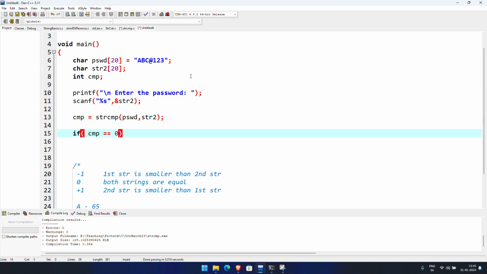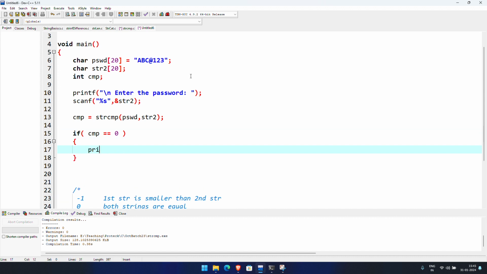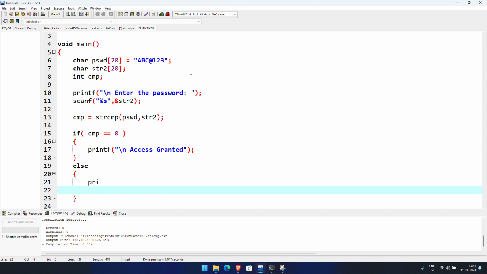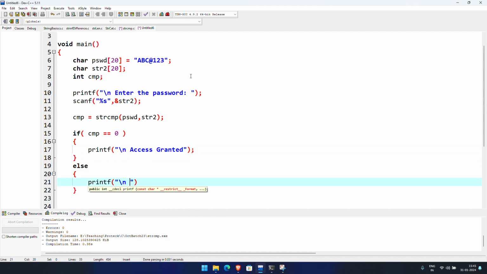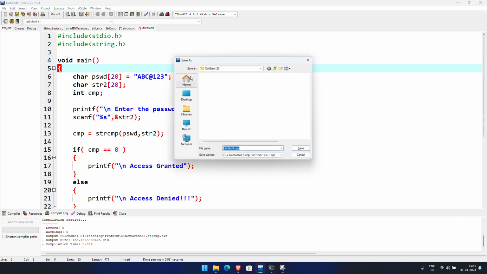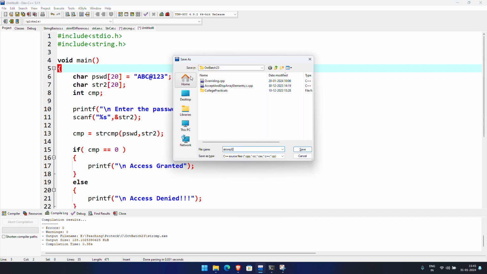Now in this strcmp, I'll just put an if condition. If cmp, that variable, is equal to 0, meaning both the strings are the same, then in that scenario I'll simply print a message with \n, say, access granted. And else I'll simply put printf access denied. This is a simple program now.